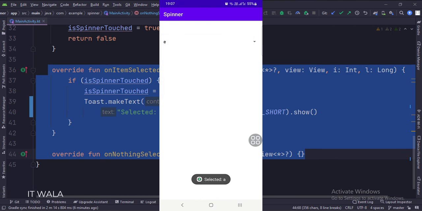So that's it. That's how you can implement a spinner in Kotlin Android.